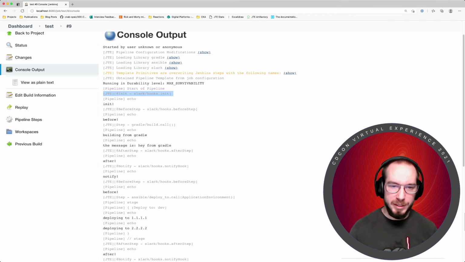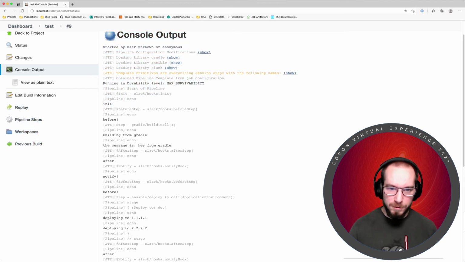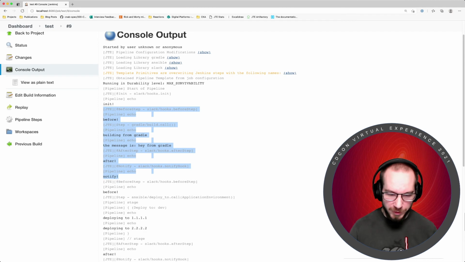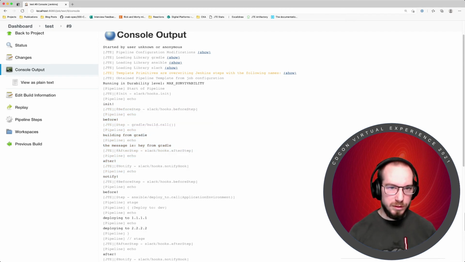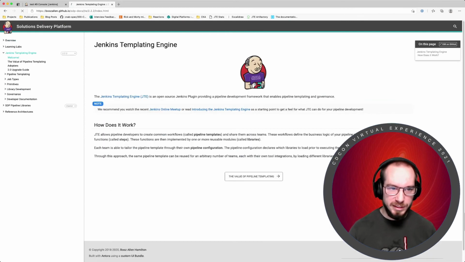from. So here we can see that there's an init annotation that's going to run the init method on the hook step from the Slack library, and it just prints out the message. And now for each step that we run, we've got the before step, the step itself, and then the after step, and then the notify hook. So visualizing this can get kind of tricky, so let's go take a look at the JTE documentation.